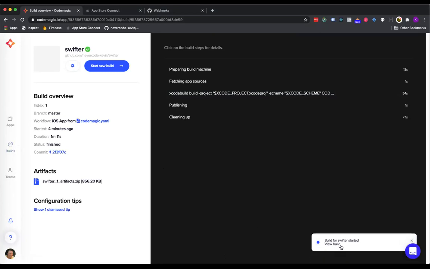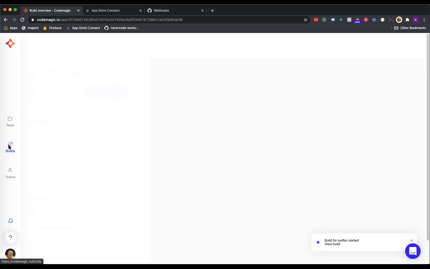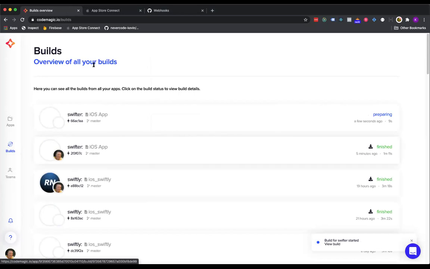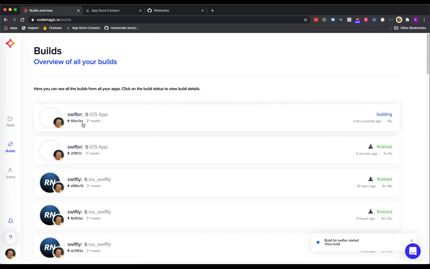Right, so you should be able to see there that the toast notification popped up and it started a new build. So let's have a look what happens here. In the build overview screen, it shows us the commit number that it's building, the branch, and the name of the workflow that we're on. And you can see which stage of the build we're at.